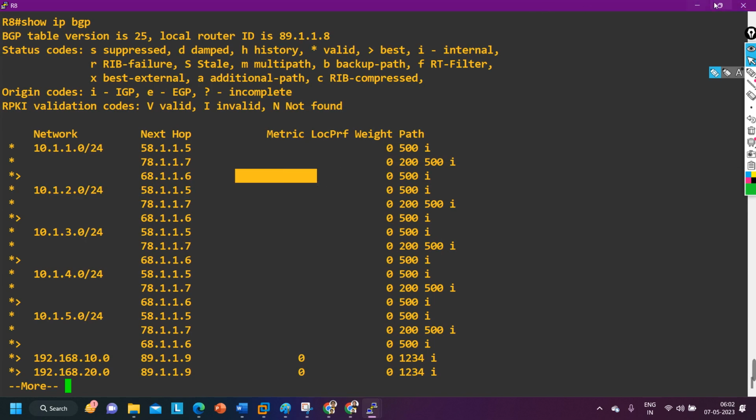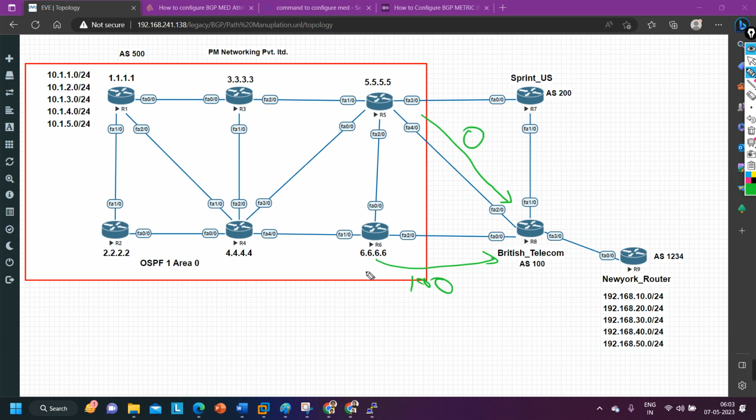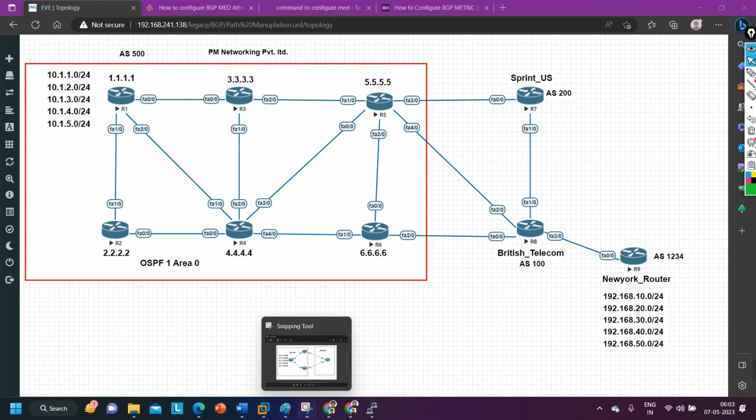Yes or no? So now what I am going to do, from router number 6 I am going to add some metric value. So what will happen? Suppose here I add a metric of 100. So router number 8 will receive 10 prefixes from router number 5 with metric 0, and from router number 6 with metric 100, and a lower metric is always preferred, so it will install all paths via router number 5. Okay, let me do this also.